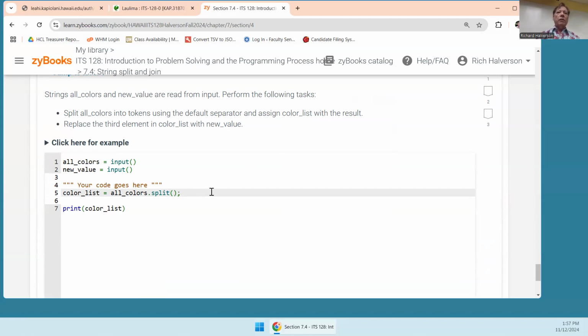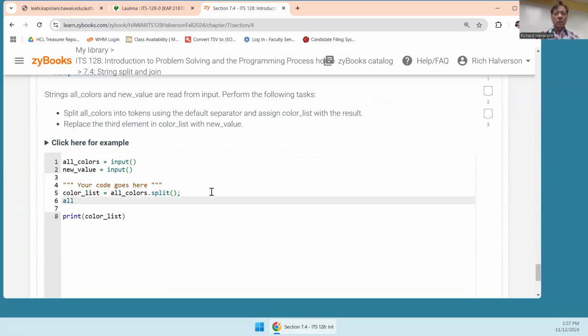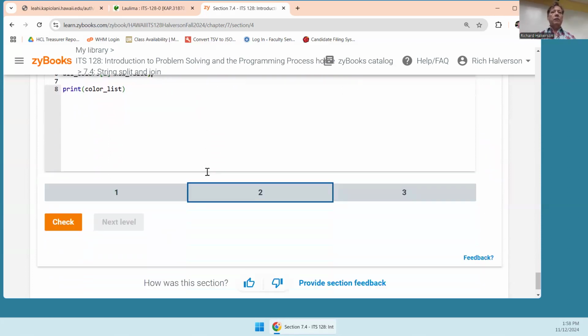Okay, and then replace the third element, all colors, and we can do this because lists are mutable. All colors, the third element, which is the 2, equals new value. All right. I wonder if this is right. Let's see.